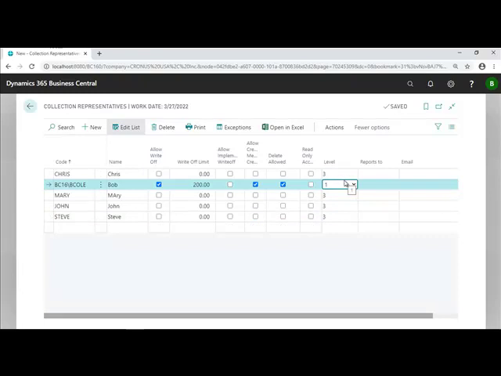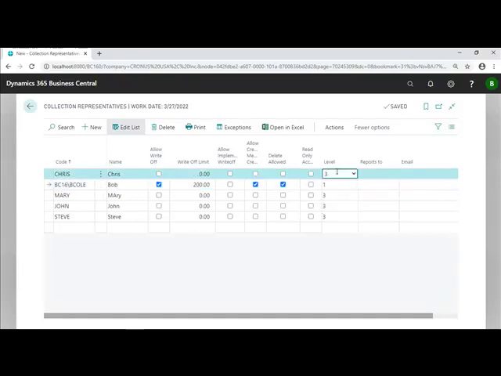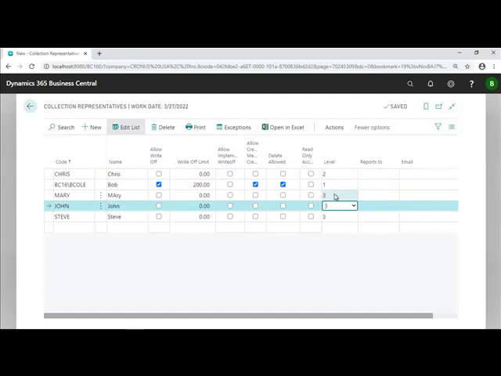There are three different levels. This is a reports-to hierarchy. So in this case, I've set Bob up as the level 1 person. There can only be one level 1 person. So let's make Chris a level 2 person. Now a level 2 person might be a supervisor. The level 1 might be the CFO, or in a larger organization the person responsible for collections. Level 2 might be a department or a company supervisor. And the threes are the people who actually do the work.